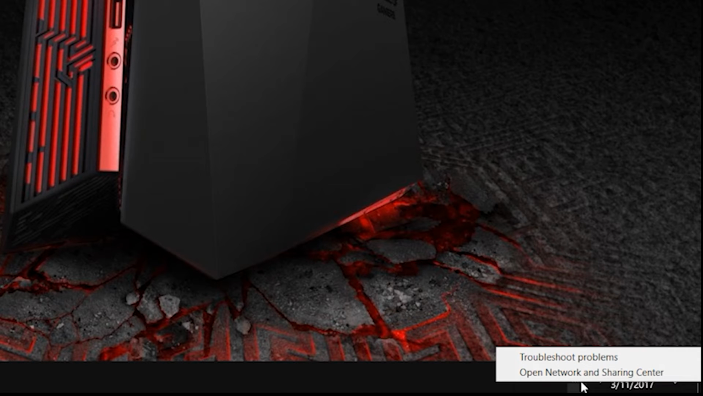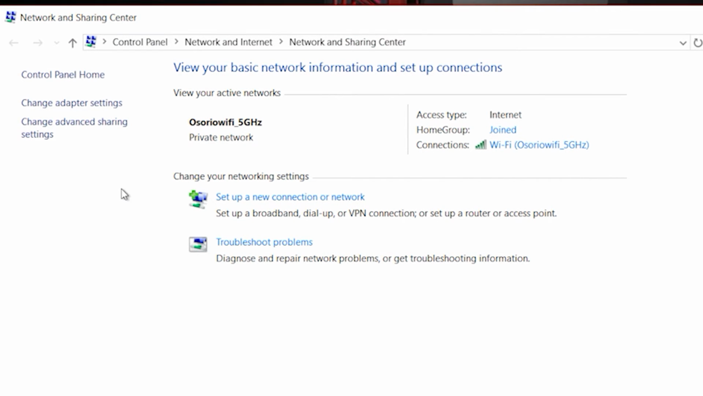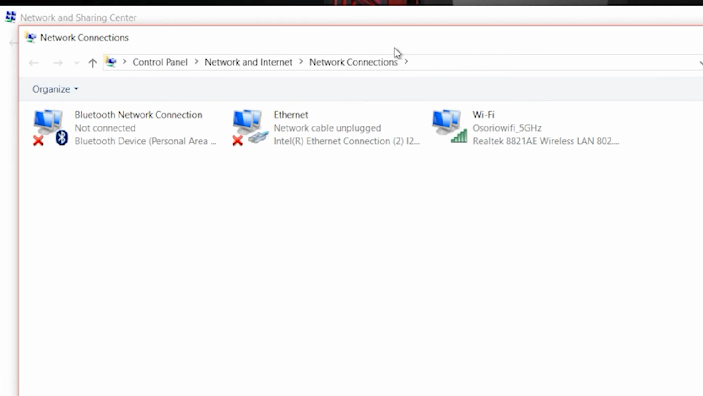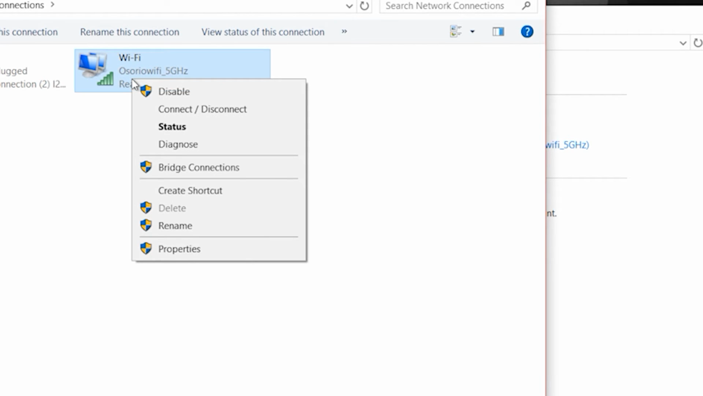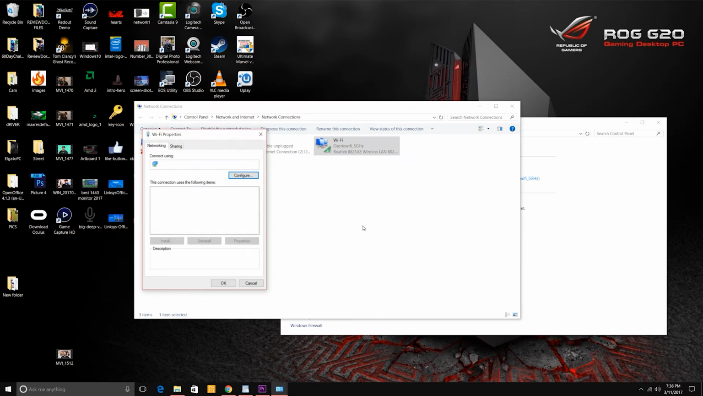So we're going to go ahead and right click. We're going to open Network and Sharing, and we're going to change adapter settings. Here at adapter settings, we are going to right click. We're going to go to properties.